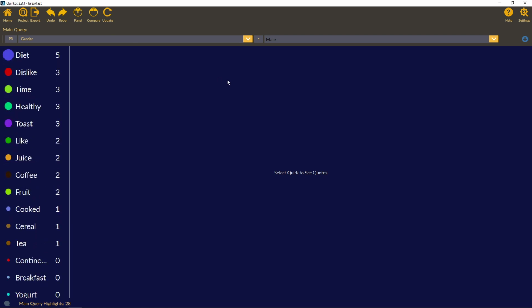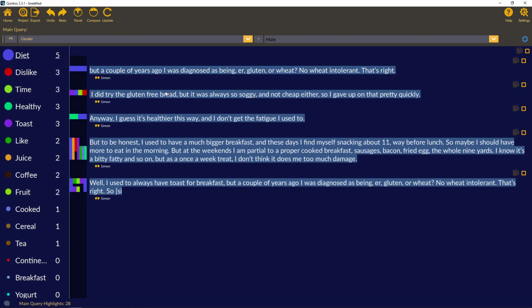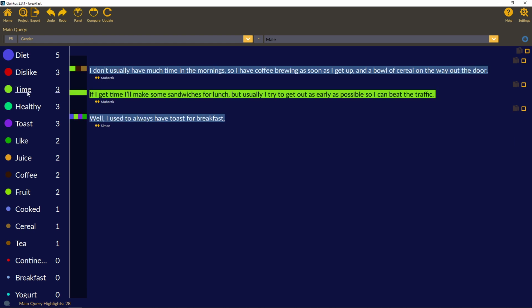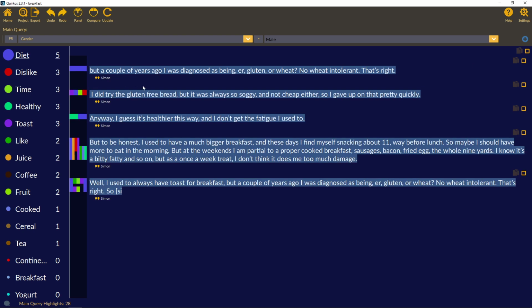Now we're seeing the results just from the men in the project. So we'll click on diet, and this is everything that the men in the project, or actually just Simon in this case. We've got anyone else? Yeah, so Mubarak and Simon, what they're saying about diet.